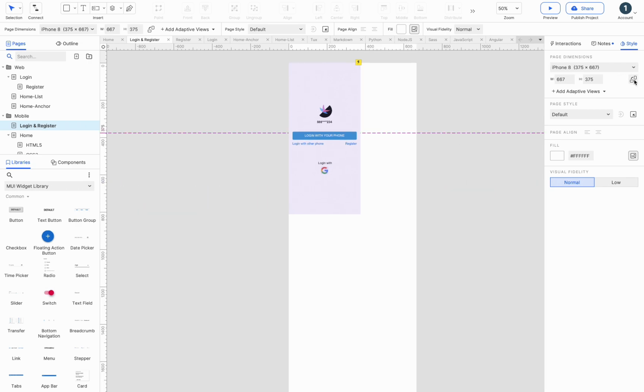You can also switch the screen direction on your mobile device. By clicking the switch button, we can see it switch to landscape.